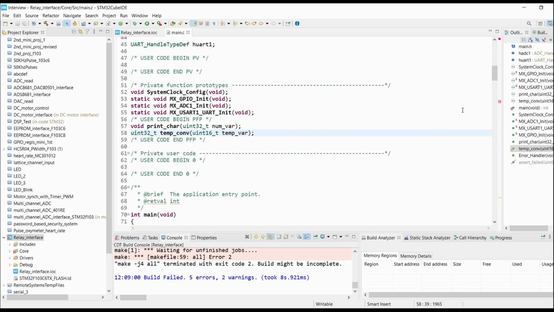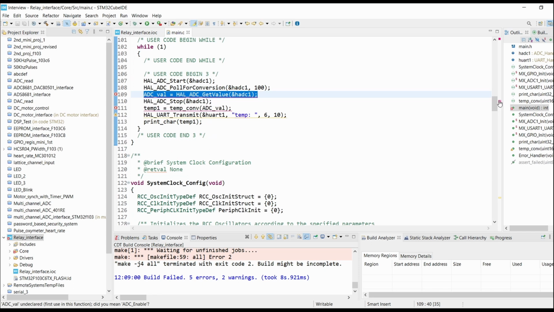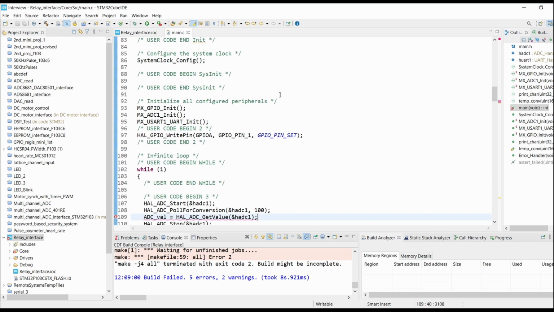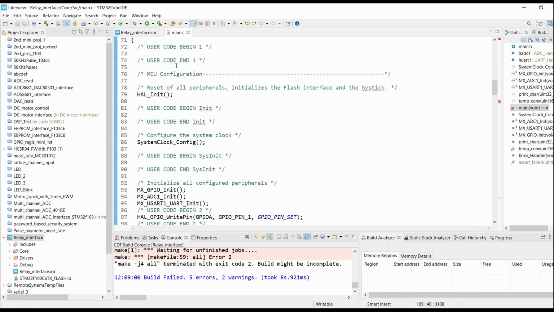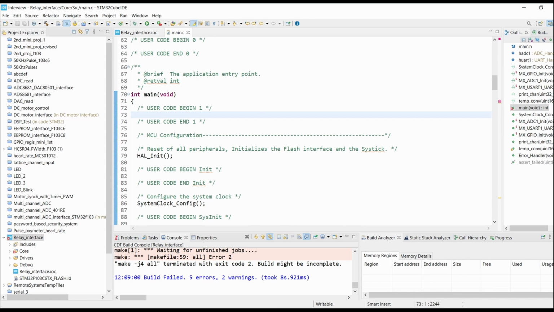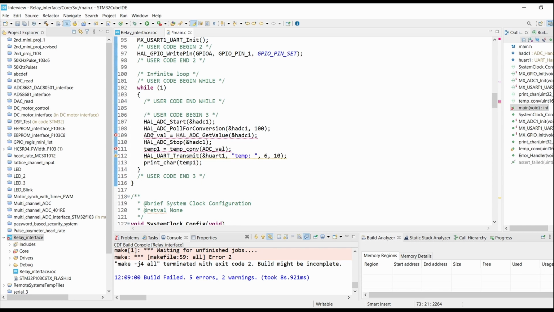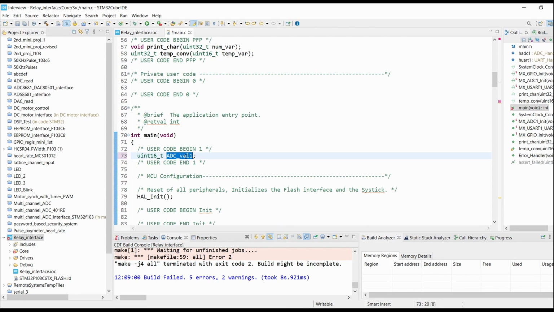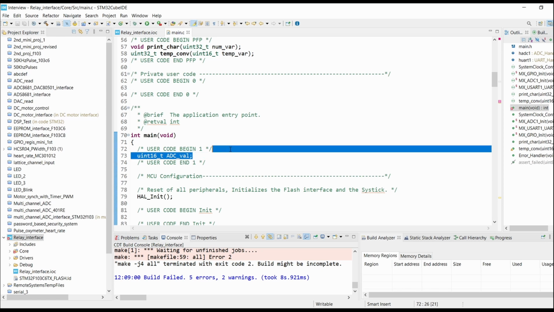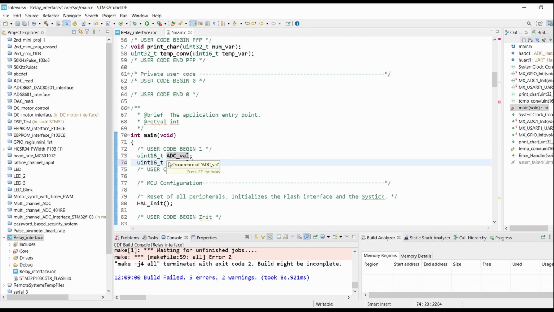Now we have 5 errors. Let's see what these errors are. Okay, we have not defined the ADC variable. So uint16_t ADC_val1, ADC_val, temp.